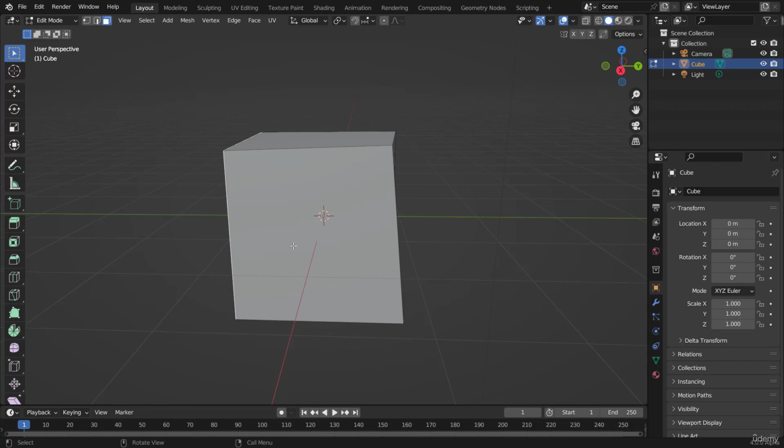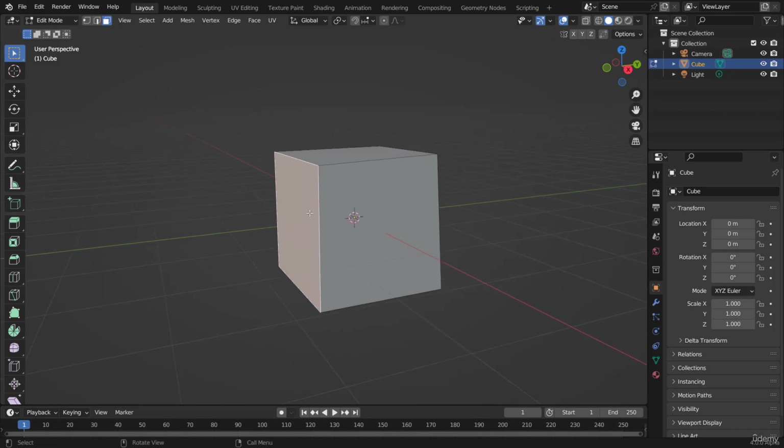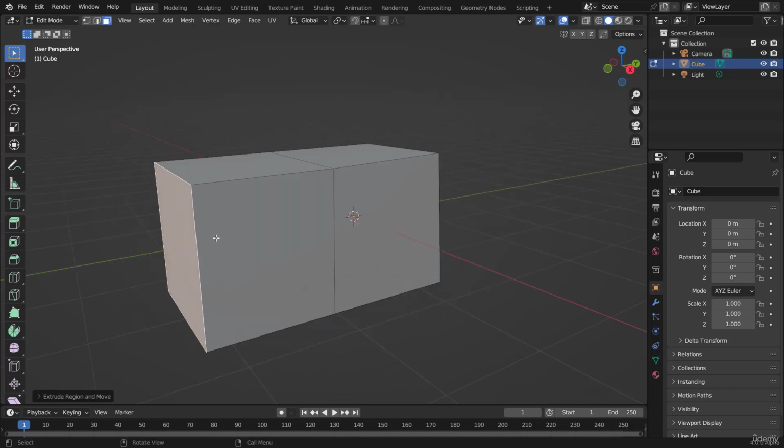Well, there are several ways to do this. We're going to go over a lot of them during the course, but the 2 main ways are to extrude or to add loop cuts. The first one, extrusion: if we, for example, select this face, we could hit the E key and it will extrude out another face, as you can see right there.